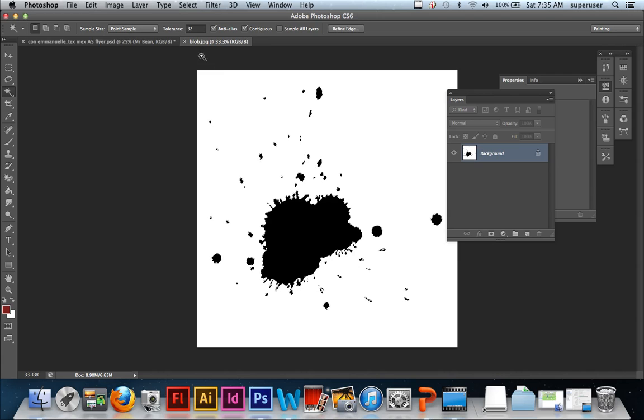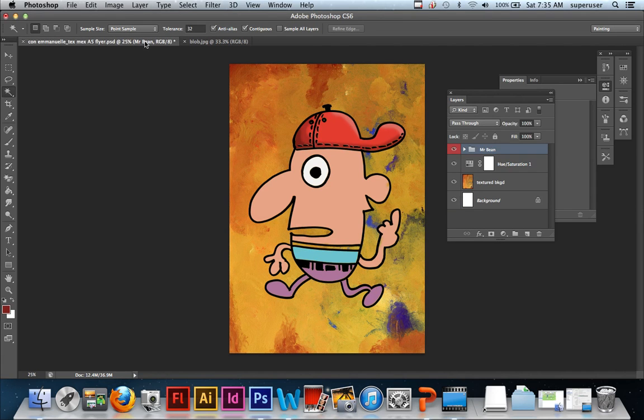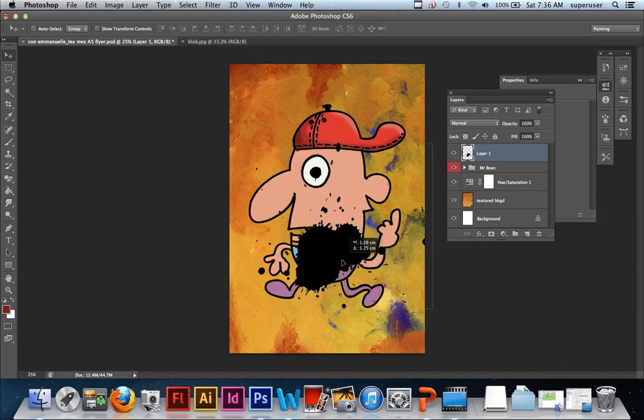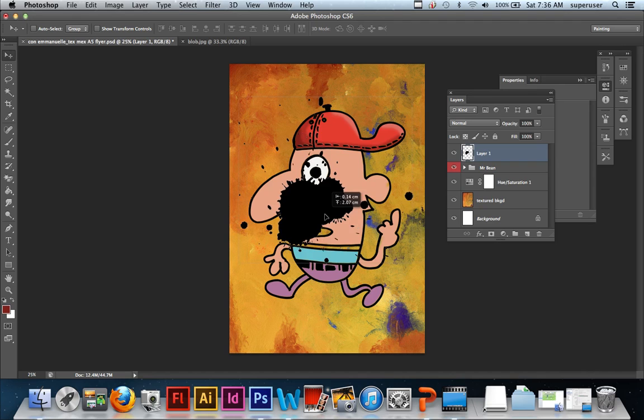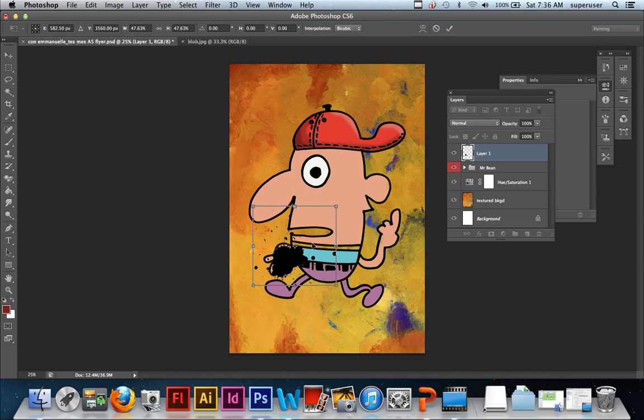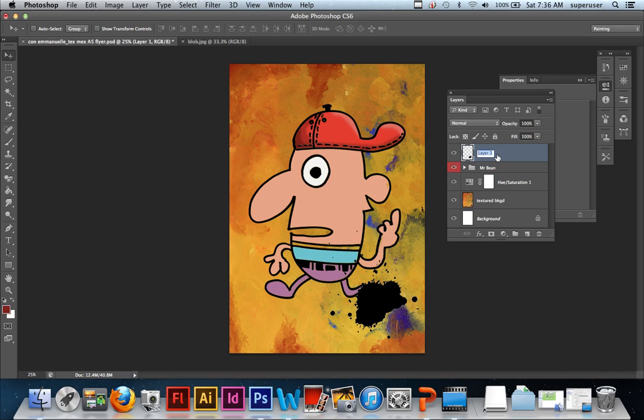Command C to copy, go to your A5 flyer, Command V for paste, and there you have your black blob. Okay, just the black pixels. And again, you can go Command T to bring up your transform option, and you can position your black blob where you want it. And you can put it in front or behind your character. You can even move the character somewhere else later on. Okay, so I'm just going to call that blob.